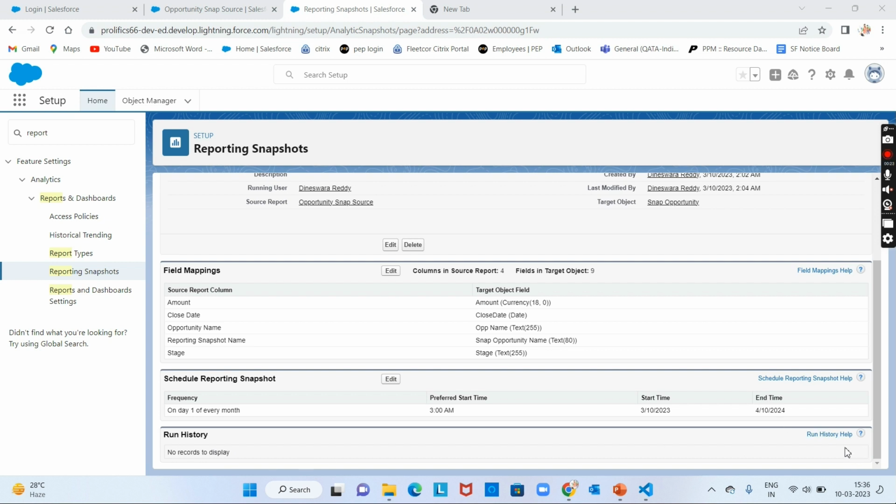If it is a success, we will see that the snapshot ran successfully, and we'll get details like the date and time the snapshot ran. And all the data which we got will be stored in the custom object as records. See, this is the beautiful point. The data from the report will be captured as records in the custom object, and we need to create a report on the custom object we have created.